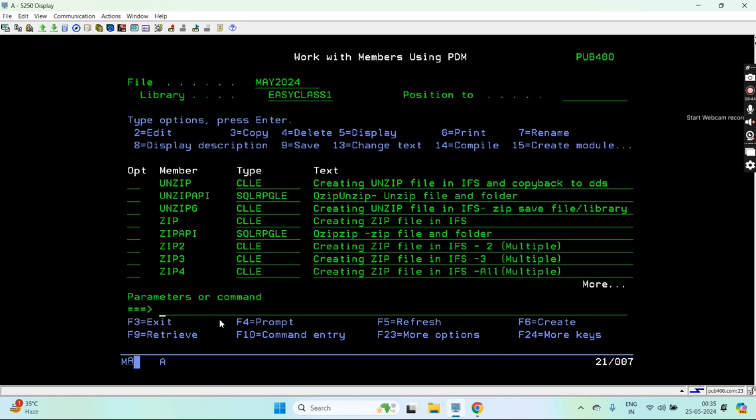So this way you can unzip the file in the IFS using this QZipUnzip API, an IBM API.